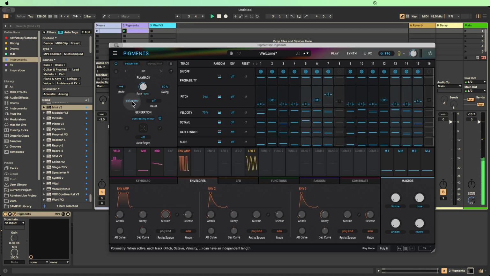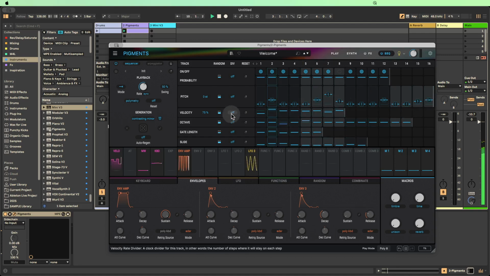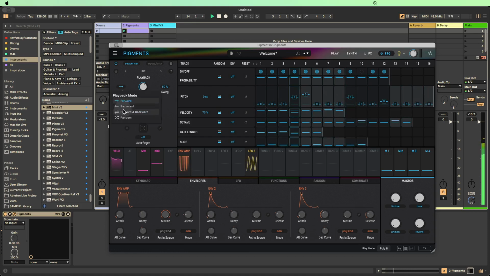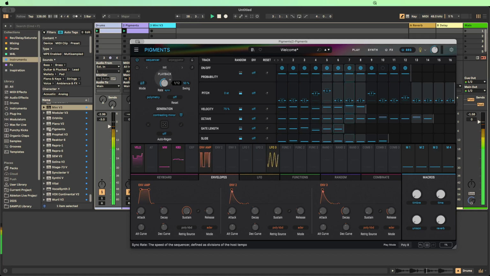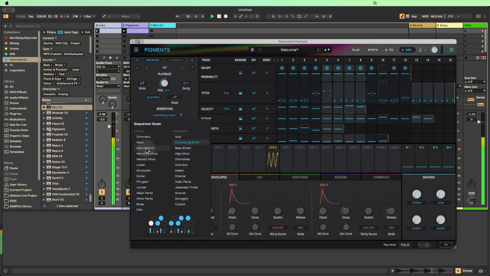And if we turn off polymetry, we're back to our standard length sequencer. Polymetry on, we get all those different default track lengths. Let's generate again. Let's change our playback mode. Let's play around with our rate. So let's check what we're in here. Yes, we are in the sync mode, okay. Let's put some drums in. Let's try a different scale. Let's have some minor, perhaps.